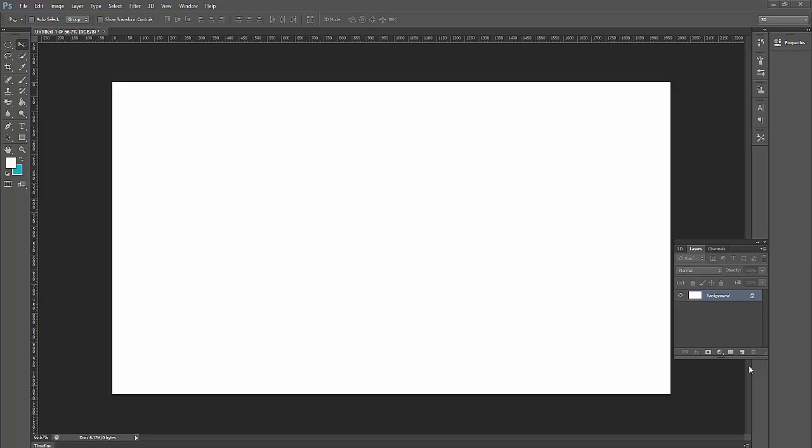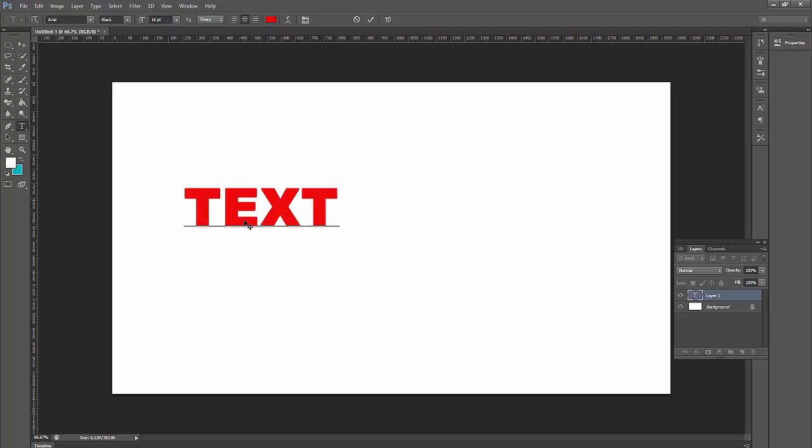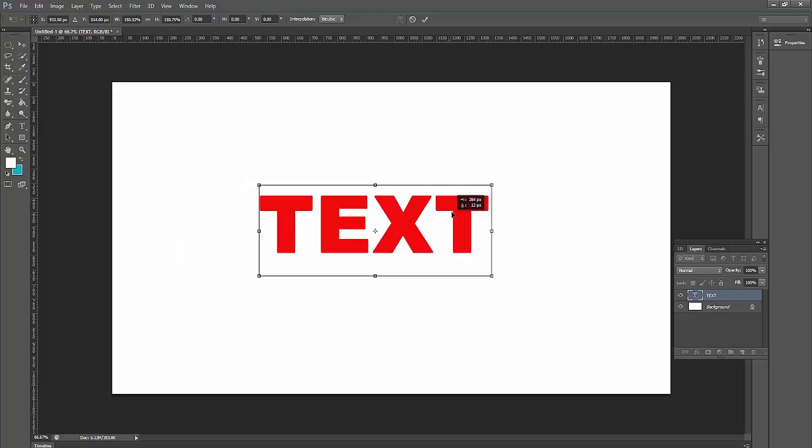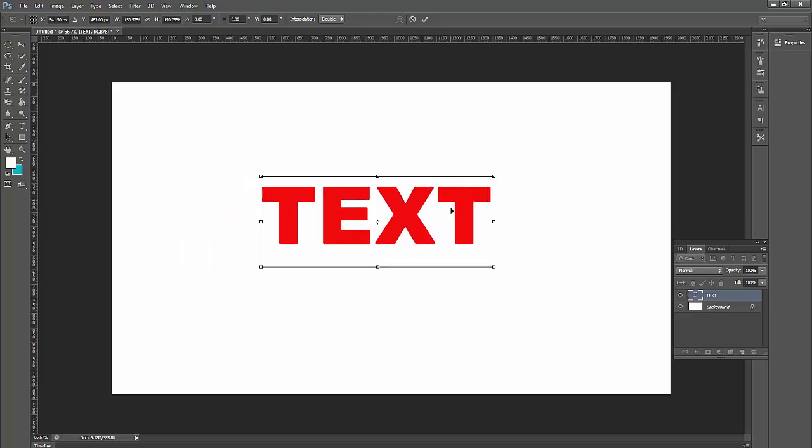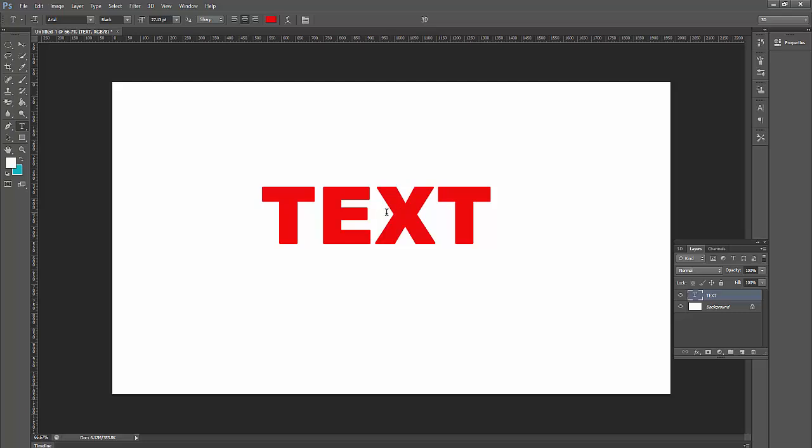Today's video: how to change the text background color in Photoshop. So let's get started. At first, type your text. Now go to the text tool option. Now click. Now select the font. Now type your text. Now resize your text. Then press Enter on the keyboard.